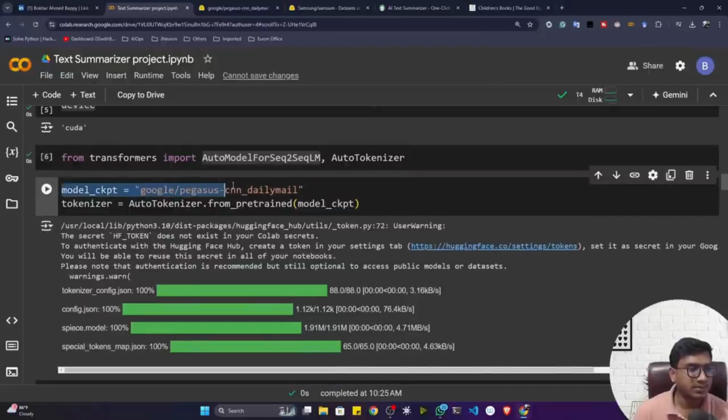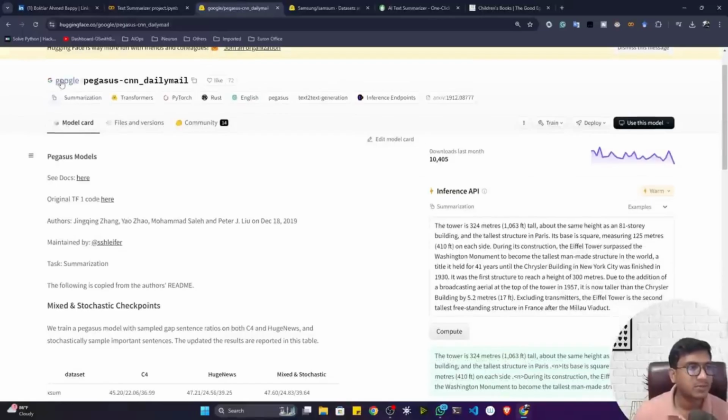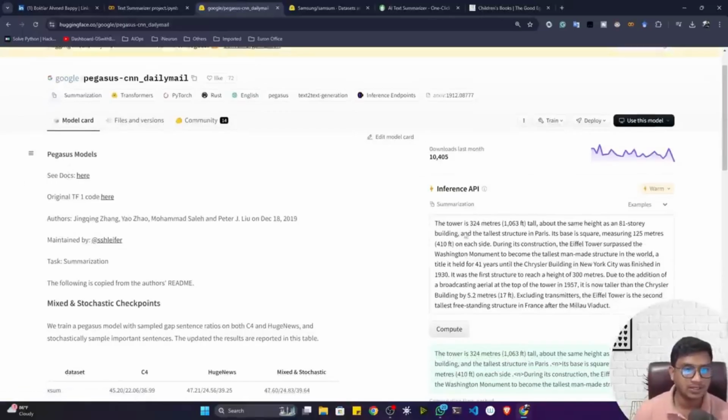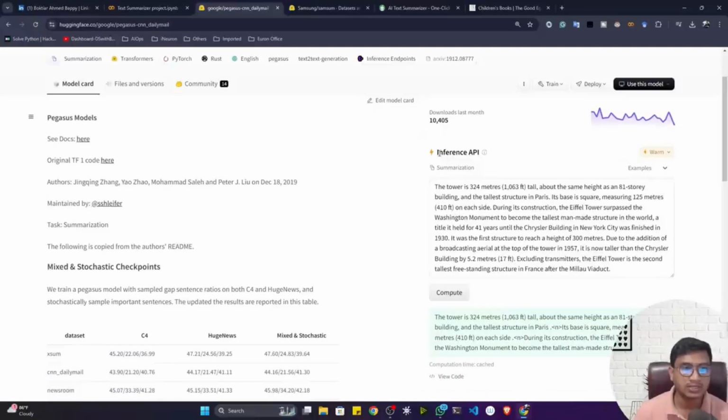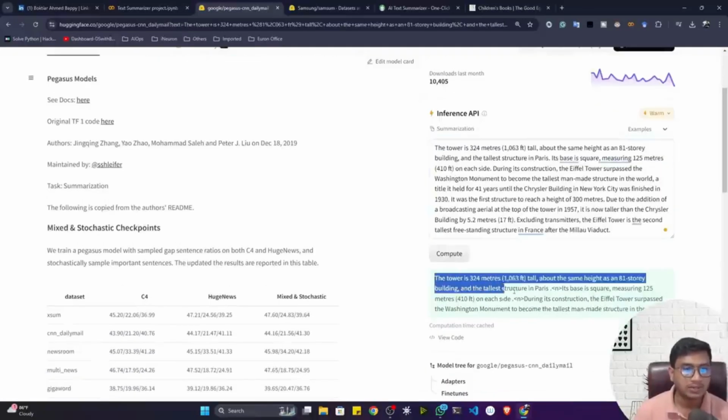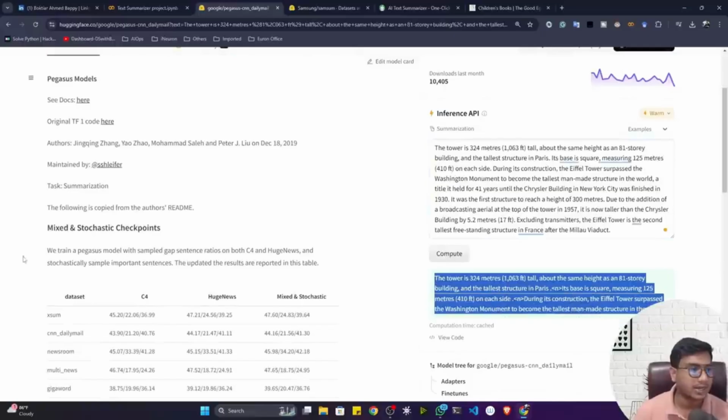Now here is the model checkpoint, guys. Here we'll be using one model called google/pegasus-cnn_dailymail. This is the transformer based pre-trained model. This is from Google. Google has trained this model, and this model can perform text summarization. Now if you want to test it, here is the inference API. Here you can see it will give you the summary of the entire text.